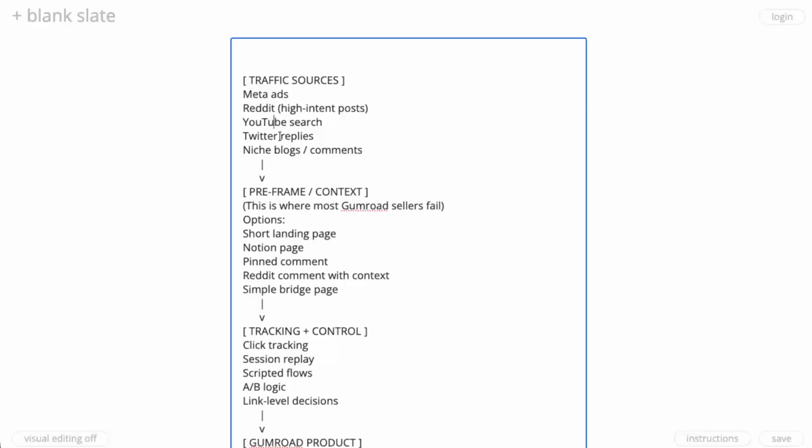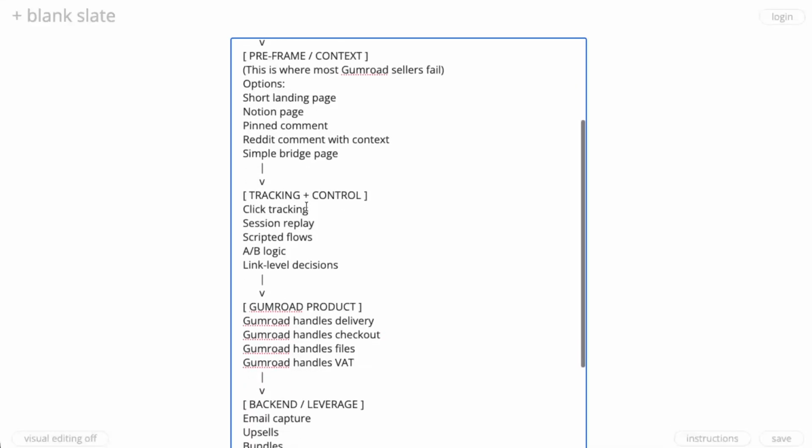The key idea is that Gumroad does not warm people up for you. The person needs to arrive on your product page already somewhat interested and aware of the problem you solve. That's where the pre-frame or context comes in. Cold traffic almost never converts when you send it straight to a Gumroad page.